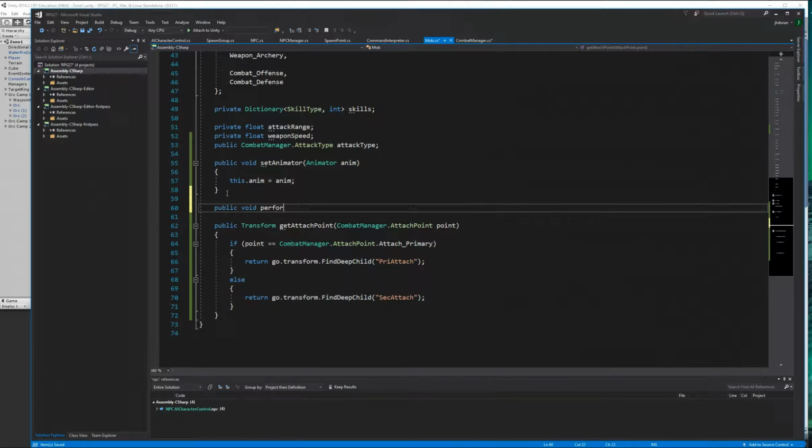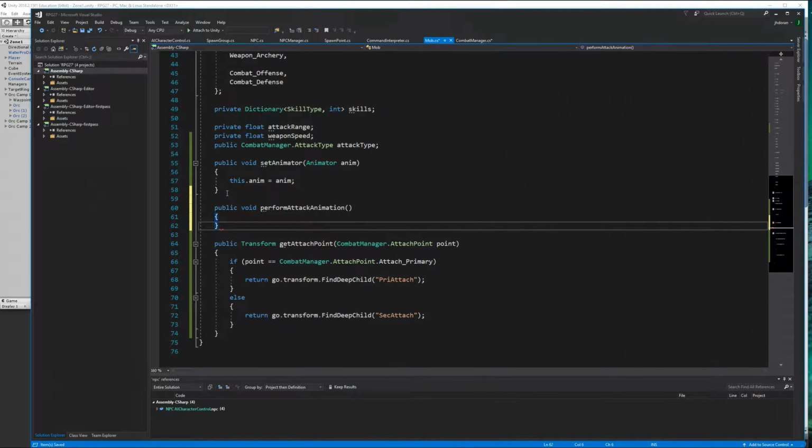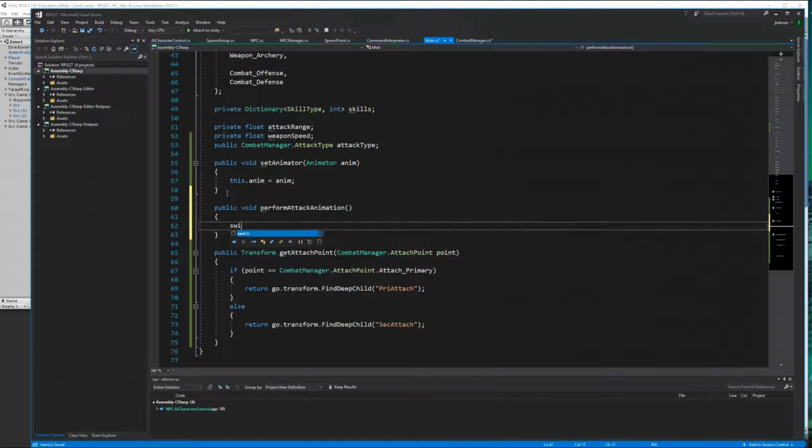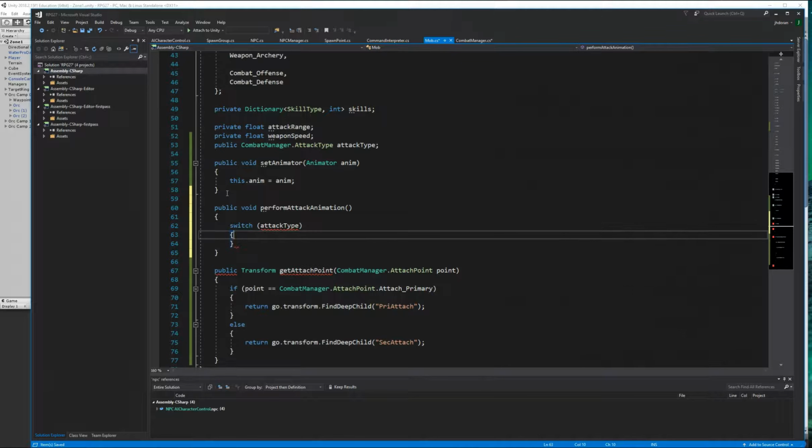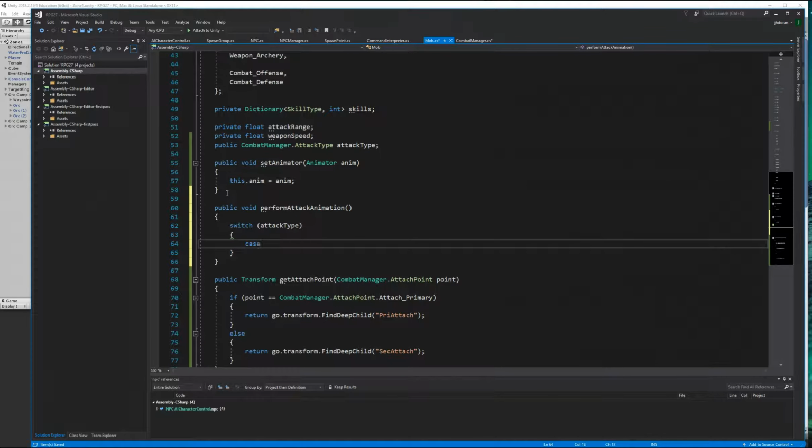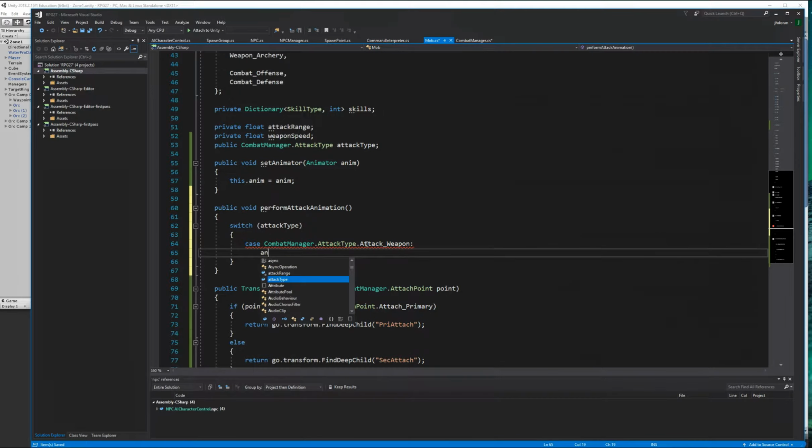Public void PerformAttackAnimation. Okay, now switch the attack type. Depends on the attack type there. Case CombatManager.AttackType.Attack. Oh, come on, you just had it. Attack weapon, and what I'll do is do an anim.CrossFade, and I will have to give it the name of the attack.